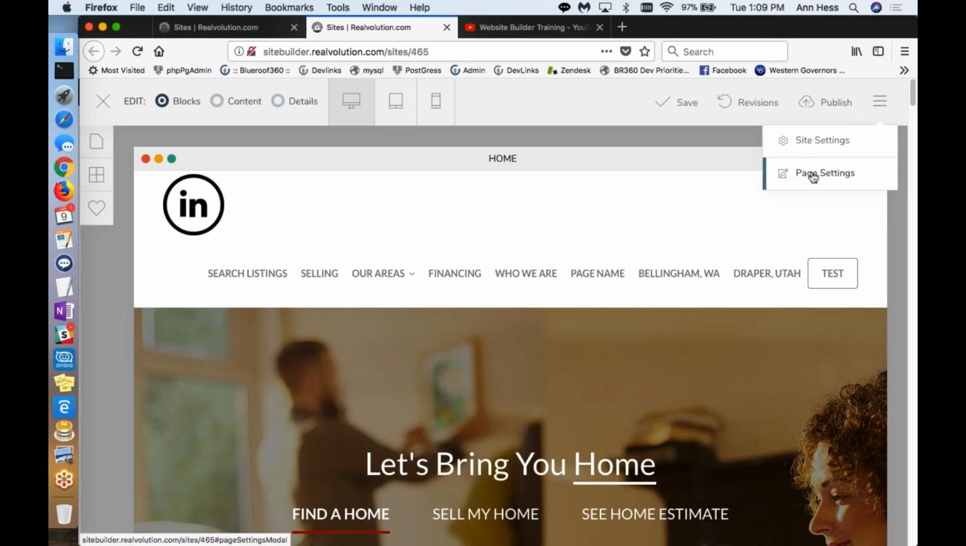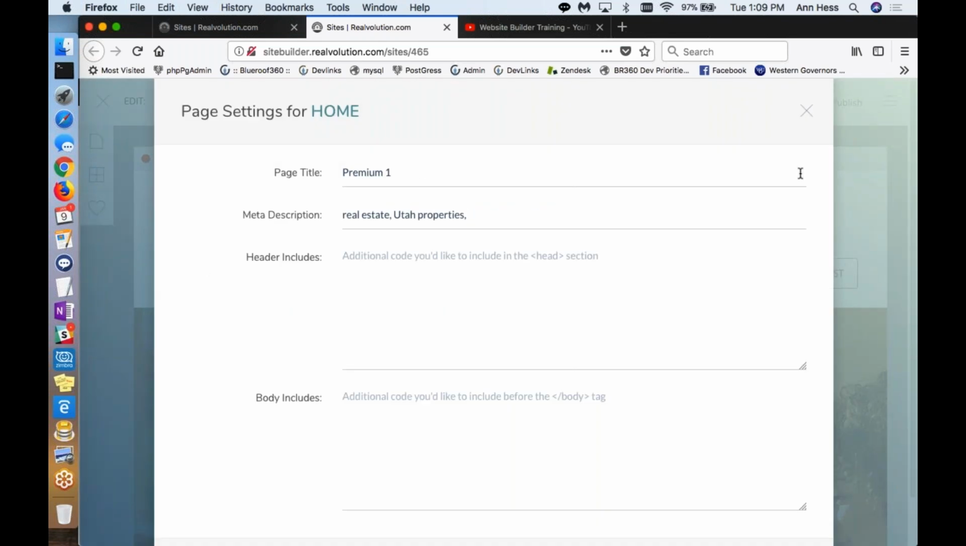And I have site settings. I also have page settings. So each page can have its own title. And again, the title of the page will be what pulls up in the tab when that page URL has been entered into the browser. Meta tags and descriptions can be entered in from the meta description area. These just need to be separated out by a comma.